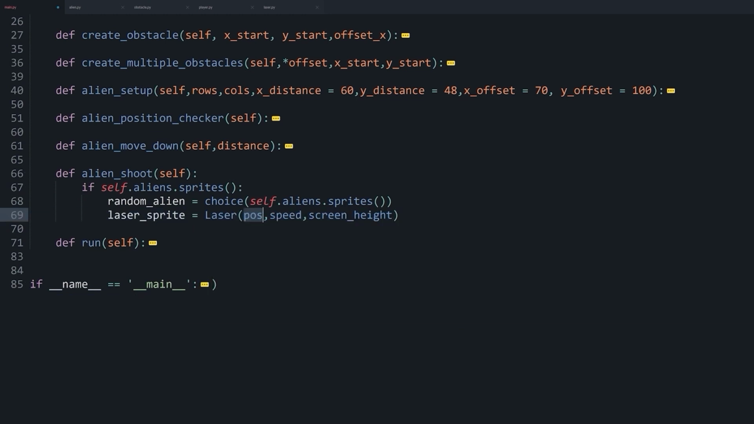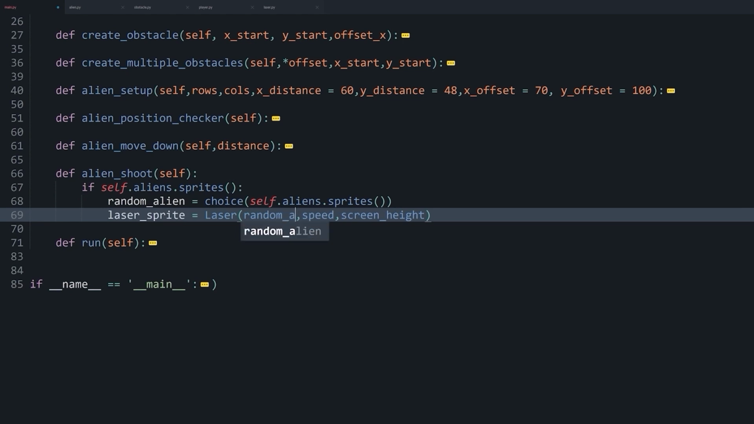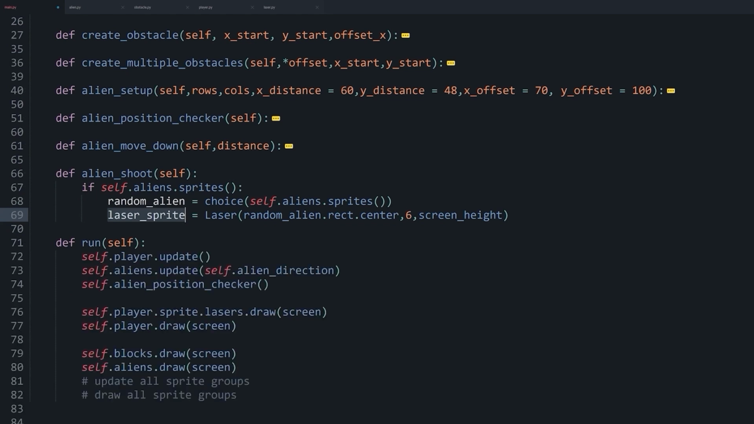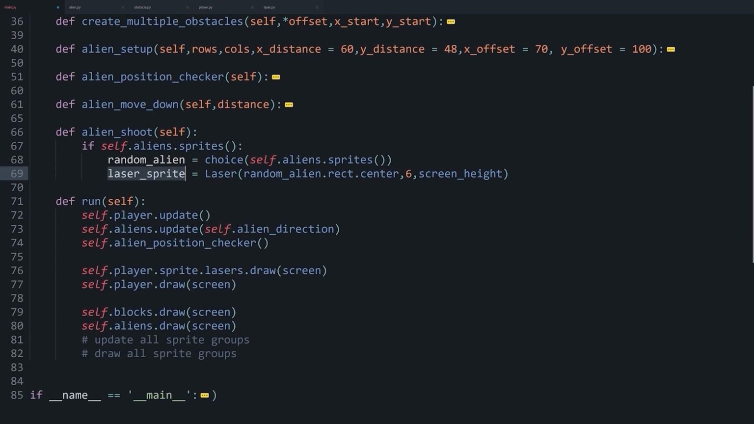Next up for the position, all we need is random alien.rect.center. And then we are going to need a speed. And for the alien lasers, I went with 6. But this number is basically random. So now we have a laser. And in here, we have to figure out on what sprite group to add it. And there's going to be a minor problem because we already have one group for lasers, and that is this one here. And this lasers is inside of the player.